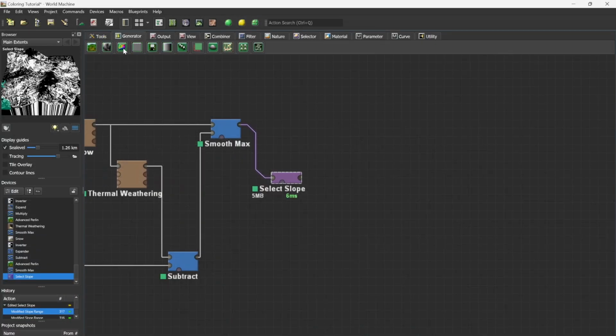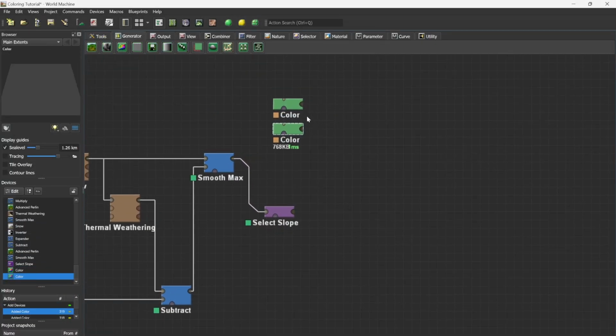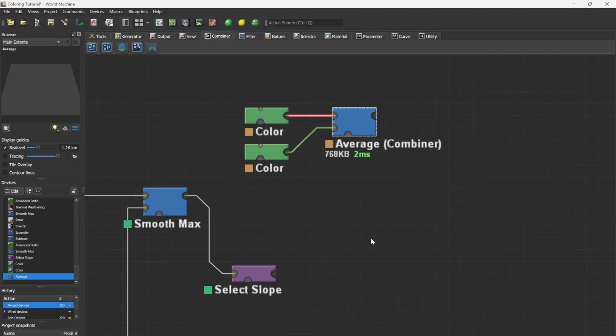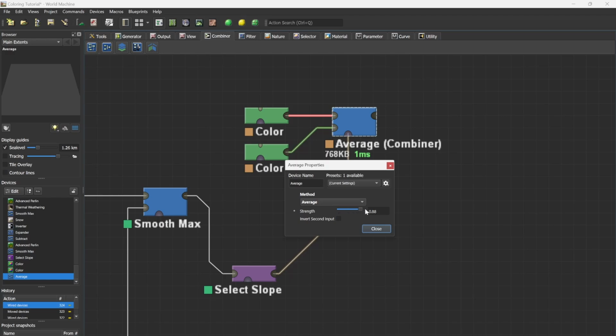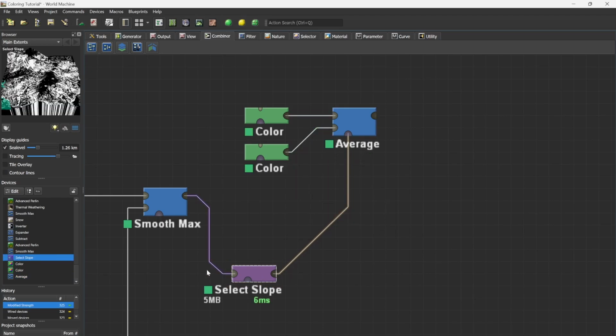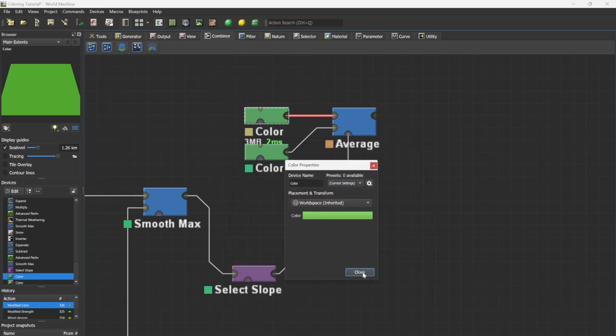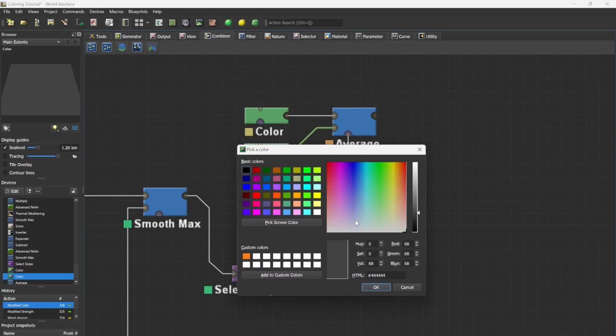Now we're going to combine two color generators, both colors are your choosing, by using a combiner device. Again, you can use a chooser, but as mentioned in tutorial 2, it's easier to use an average device since that gives you more freedom in choosing your specific parameters. We're going to put this all the way at 1. Now since the slope device is selecting our slopes, we would like the first color to be our grass color and the second color to be our stone color. For this tutorial, I'm going to go for a gray stone.